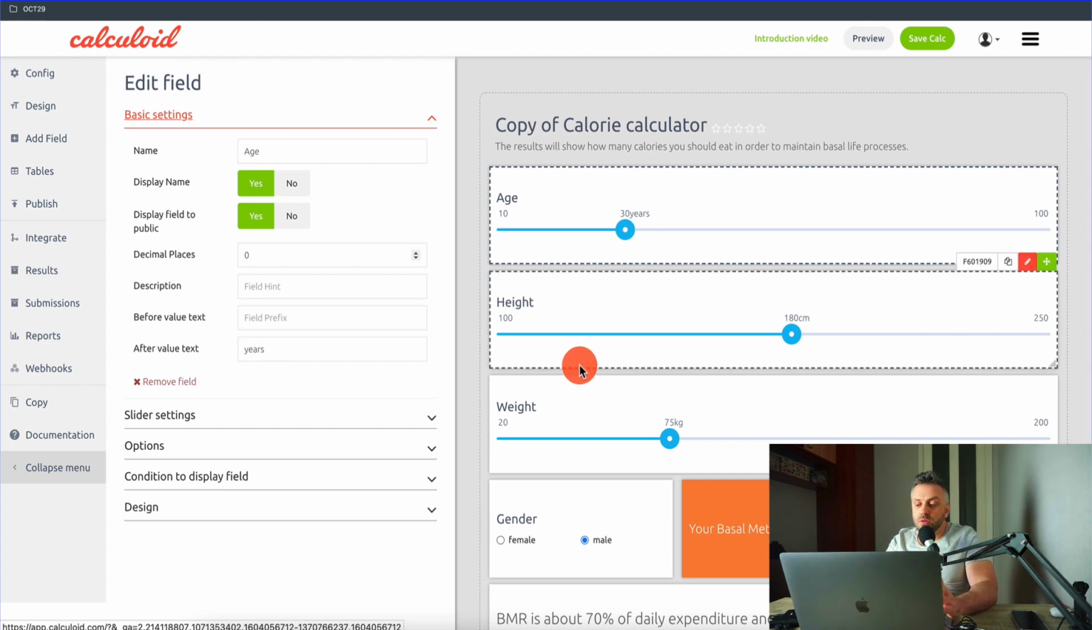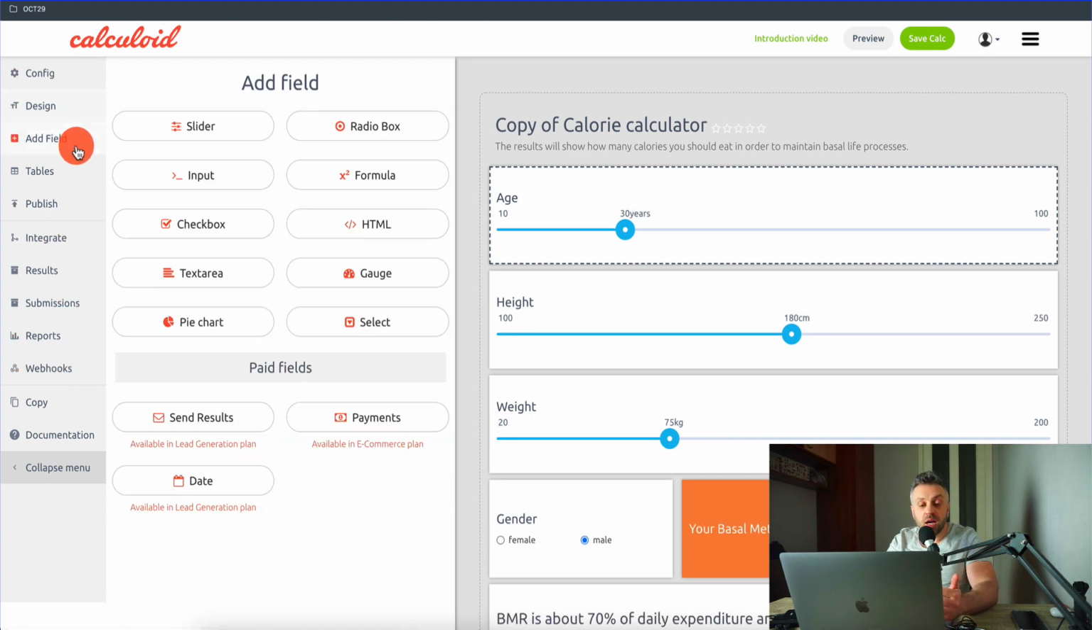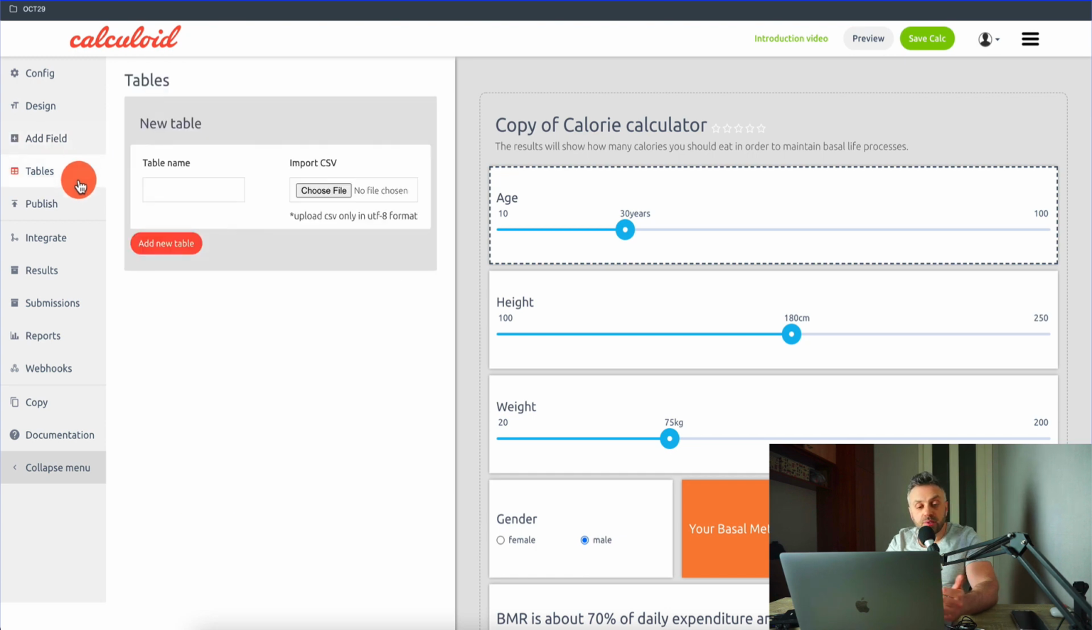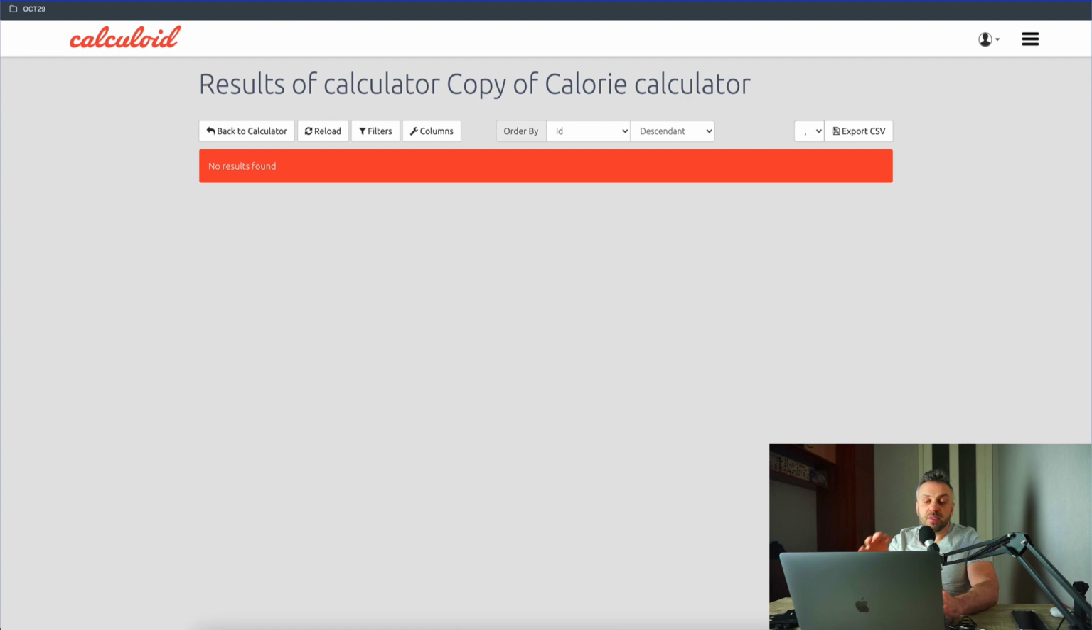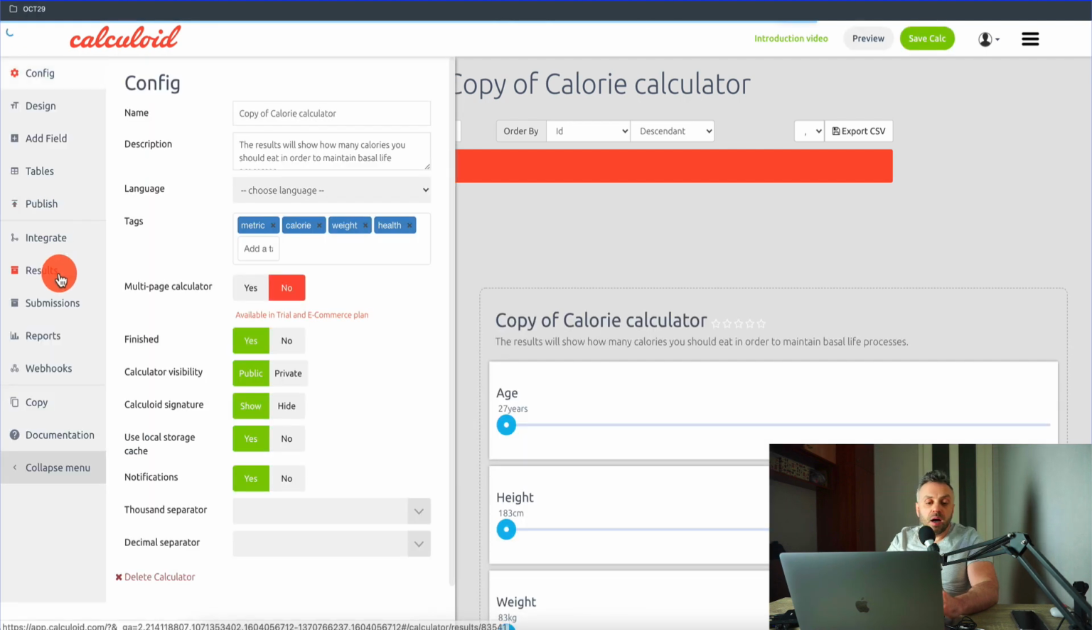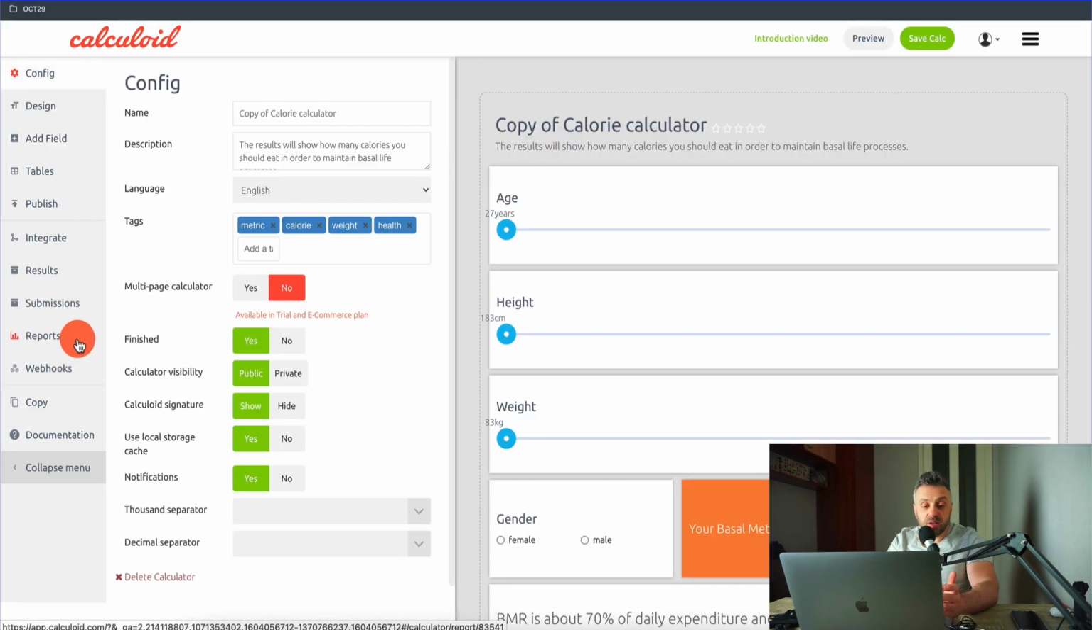And so what we're going to do is take this calculator and display it to the user. We're going to send traffic to this calculator from Bing Ads, okay? You can look at all this functionality. There's design, we can add a new field, there's tables, integration, results, which is where we're basically collecting emails. There's submissions, reports, everything like that.